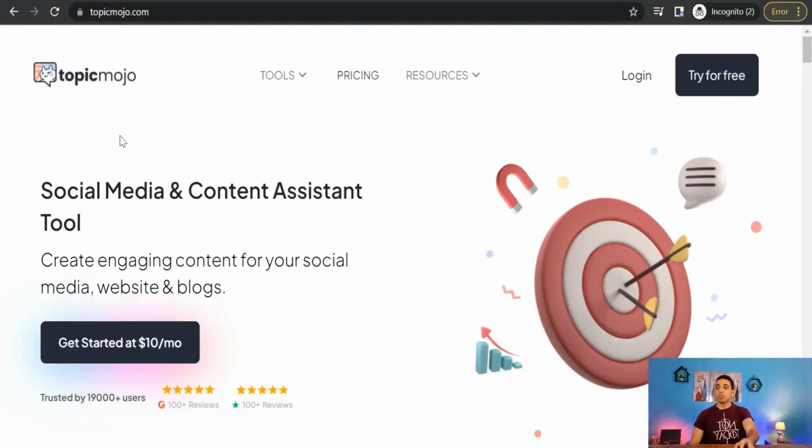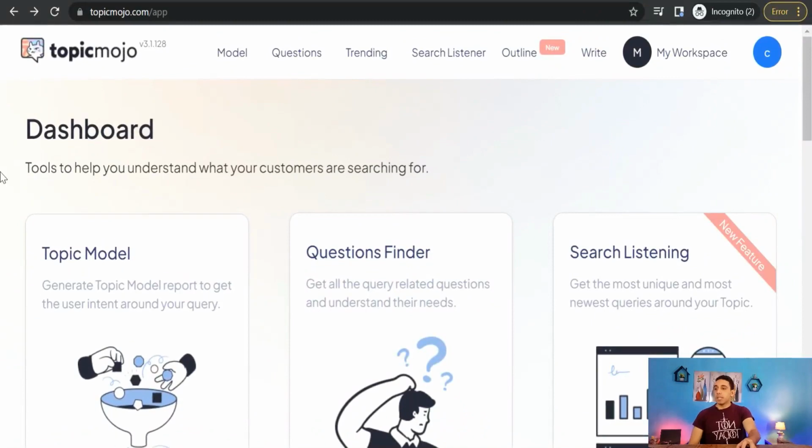And topicmojo.com gives you a huge amount of ideas to create your articles and your videos about your main topic. Therefore, you can cover all sides of your content. And of course, you can use this wonderful website for free. Thus, you can go to this one, try for free, and click over that. And you will be taken to this dashboard of topicmojo.com.